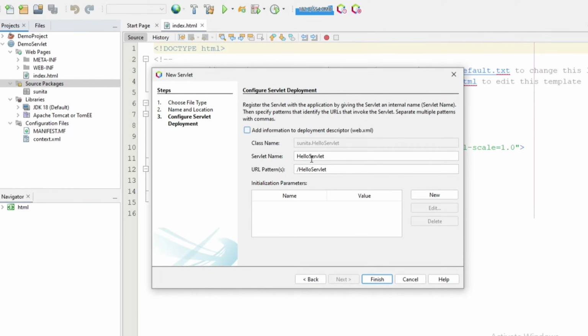Okay, so here my servlet name is hello servlet, and this is the URL pattern. So on my web browser it will come by this name. And this is the initialization parameter. For a simple servlet we don't need this. If you are using servlet config or servlet context, you may add the initialization parameter. And here if you want to add this detail to your web.xml file, which is the configuration file, you can just check mark this. You don't have to add it manually, it will be added automatically. Now click on finish button.